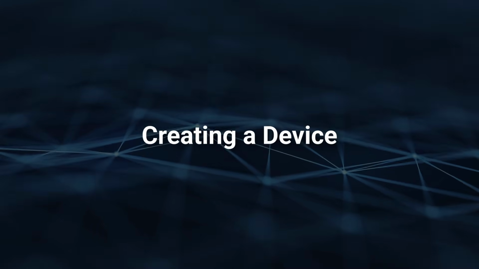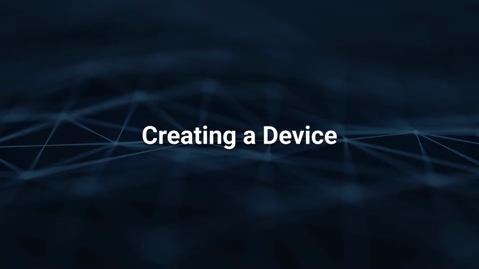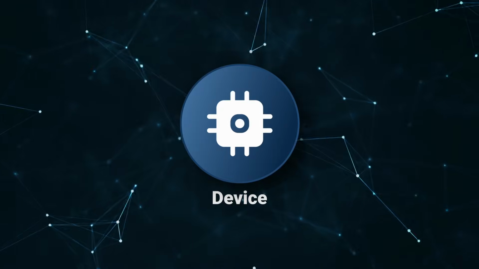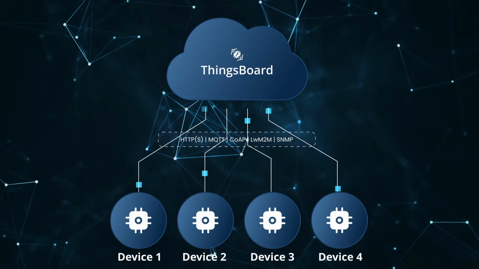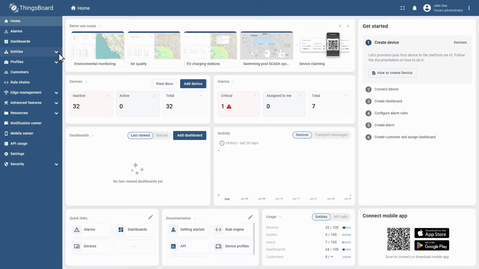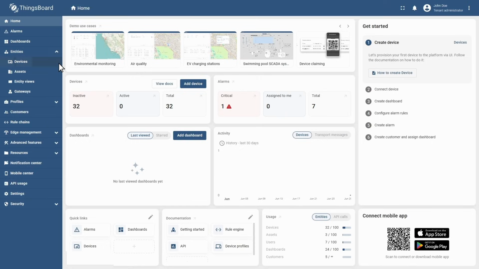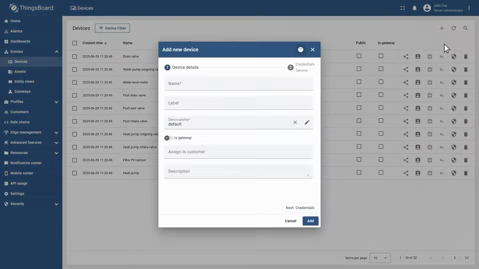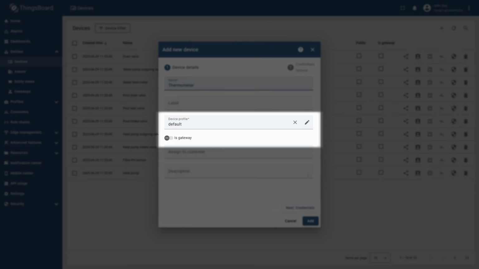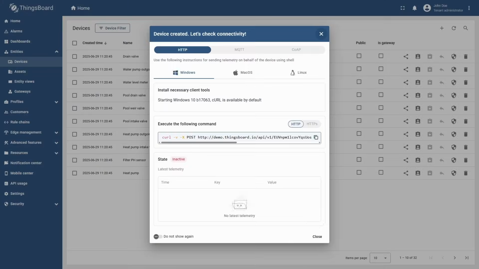Creating a device. Let's move on to creating your first device. Let's start by creating a device. In ThingsBoard, devices are fundamental IoT elements that generate telemetry data and send it to the platform. Click the plus icon, choose Add New Device, and enter a name such as thermometer. Leave the device profile as default, then click Add. Congratulations! Your first device has been successfully created.